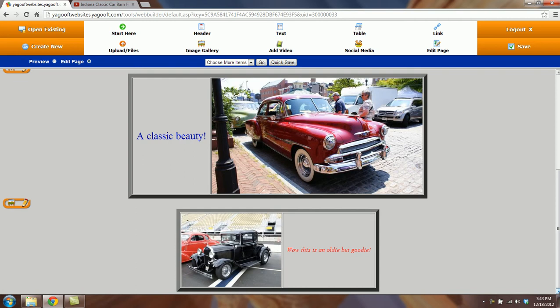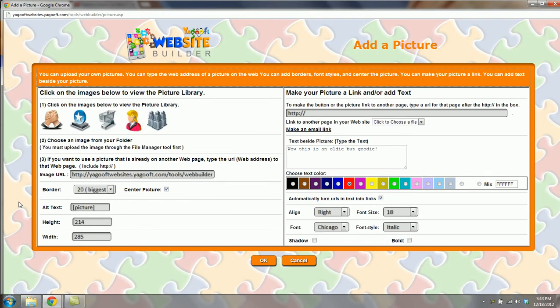Now, if I want to edit these pictures, remember you can simply come over to the navigation bar buttons over on the left-hand side and click on them. Okay, this is the picture that I chose. And if I want to change the text or change the size, I can certainly do so from here.